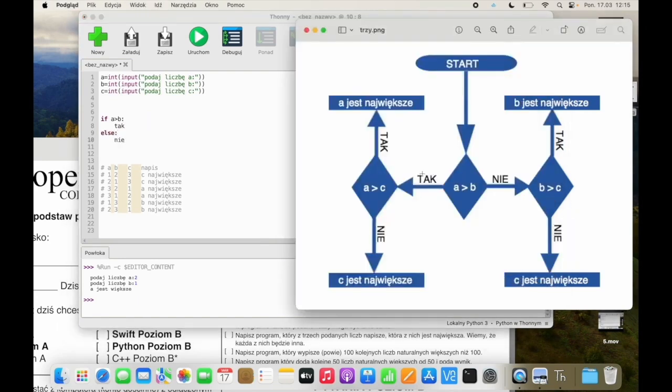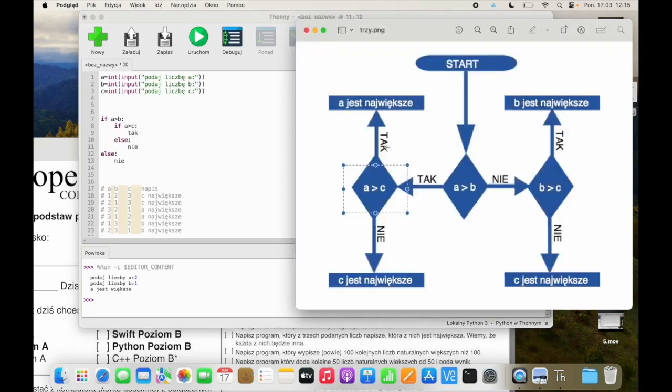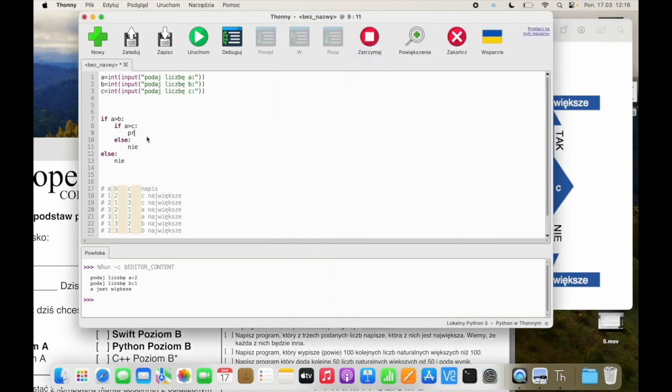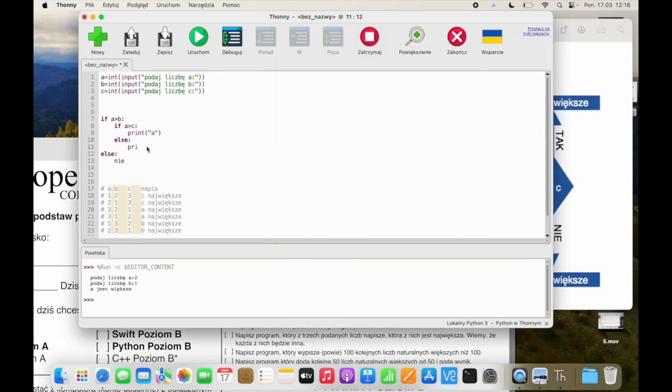And now if yes, meaning this branch, then we need to check whether A is greater than C. So instead of yes, we check whether A is greater than C. And again, we have 2 possibilities. Yes? No. If yes, then we write that A is the largest. A, I'll just write A. If not, then we write that C is the largest. So print C.